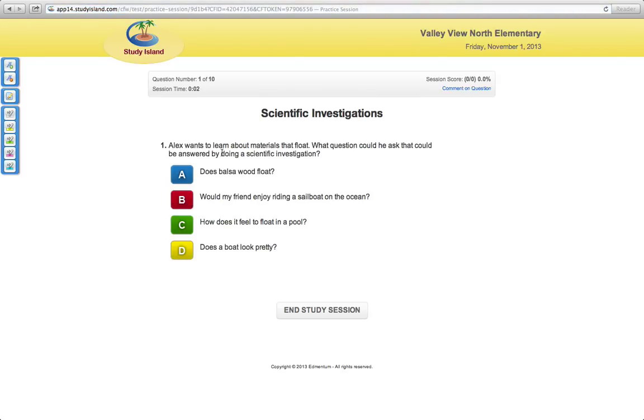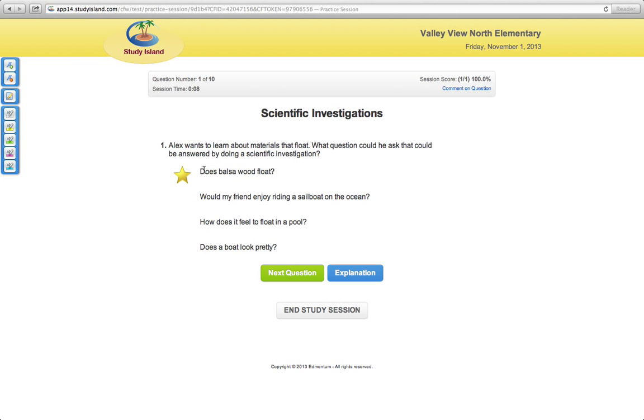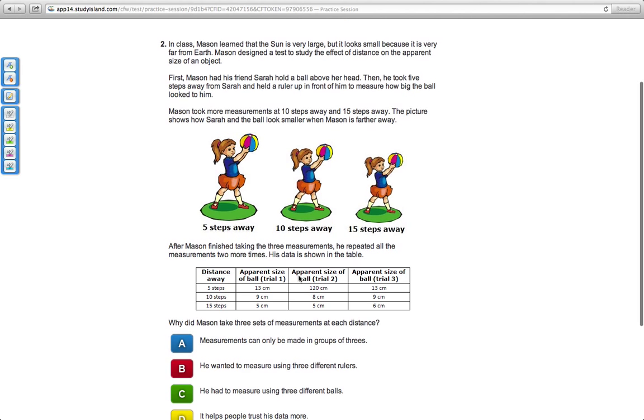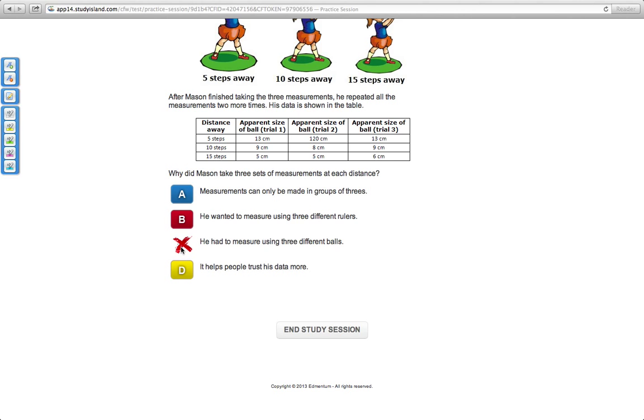And these are the questions that they're going to ask them. And then they answer one by one. If they got it correct, it's going to give them a star. They go to the next question. They're presented with a problem, and they answer. If they got it wrong, it will show them the X.